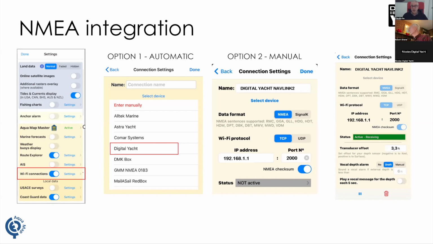you simply select the Digital Yacht device, and we press select. In the page are all the parameters that come from the factory, which have been given to us directly by Digital Yacht. So in 99% of cases, this is all you have to do. In case you have done something special, you will have to change the IP address and the port number in case your installation is a little bit more special.